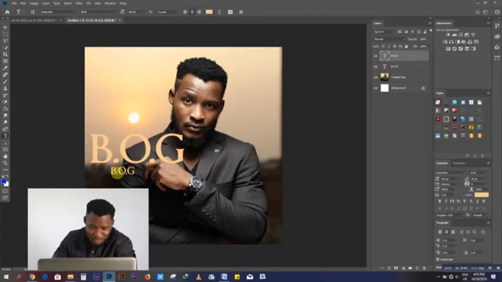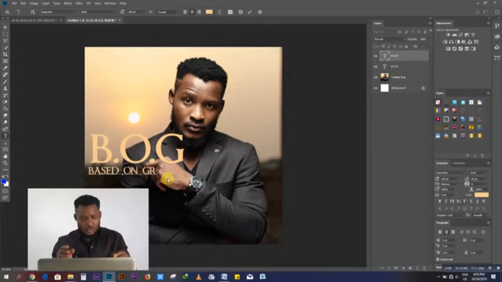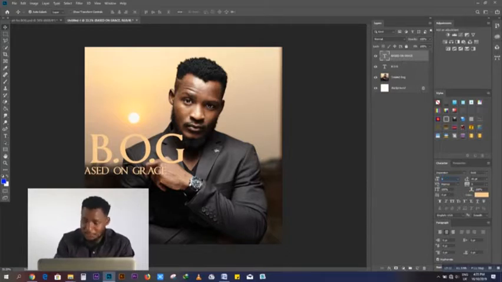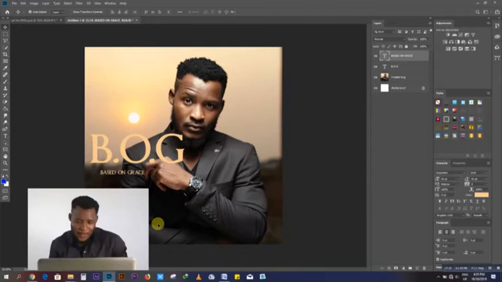Okay, so now that I have a smaller text, I'm going to highlight it and create the words "based on grace" using all caps. I believe that this text is still too big, so I'll reduce it. Let's make it 50. Now you see that the text is small.